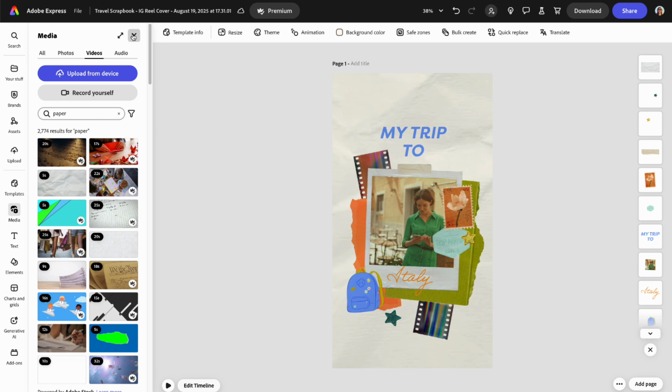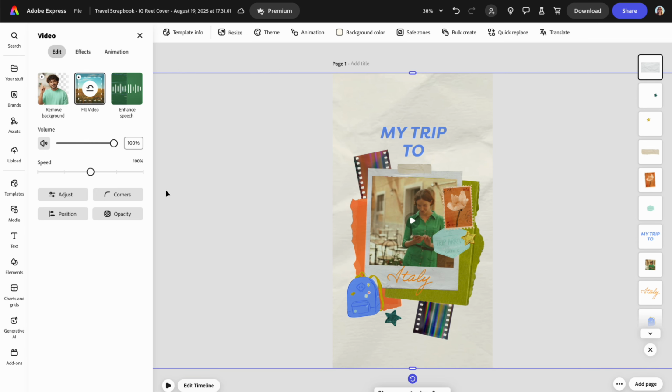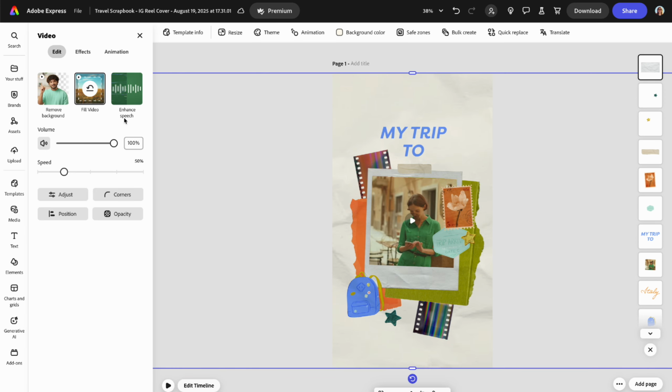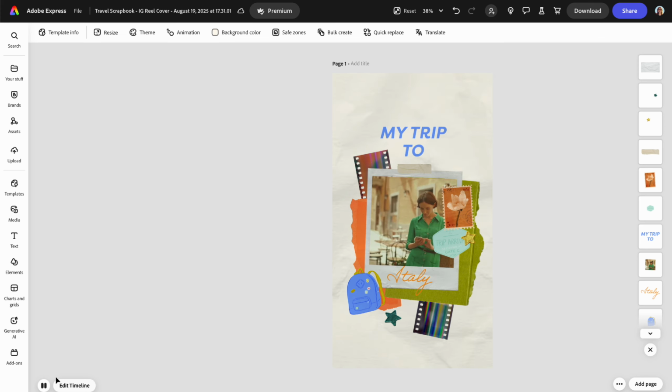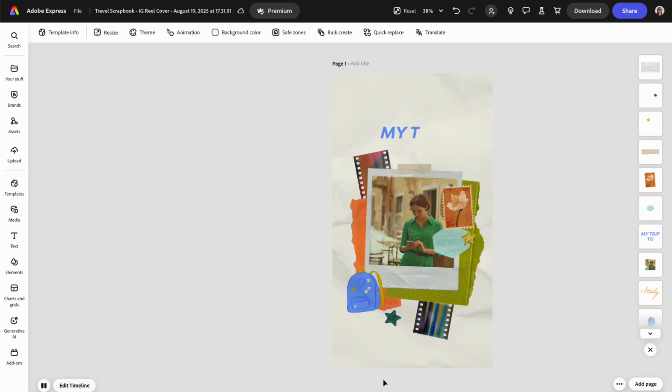So you can layer as many different videos as you want. Maybe I want to slow this down a little bit. I can do that. So you can kind of go wild or not, depending on what you're looking for, but I just want to show you the types of options that you have.